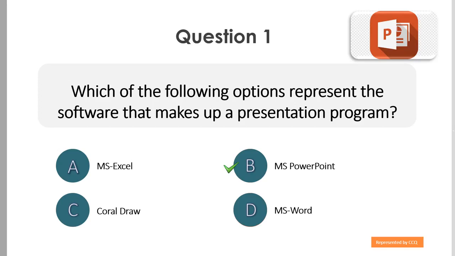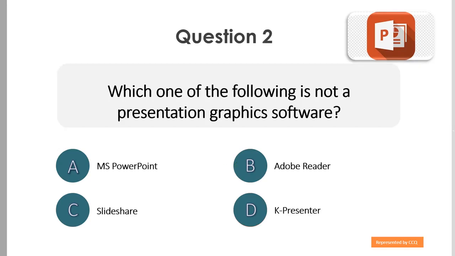So move on. The next question is second question. Which one of the following is not a presentation graphics software? So इनमें से कौन सा एक प्रेजेंटेशन ग्राफिक सॉफ्टवेयर नहीं है? सो ऑप्शन है MS PowerPoint, Adobe Reader या स्लाइड शेयर या की प्रिंटर प्रेजेंटर. सो द करेक्ट आंसर इज Adobe Reader.